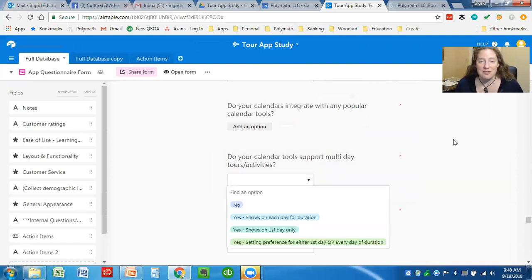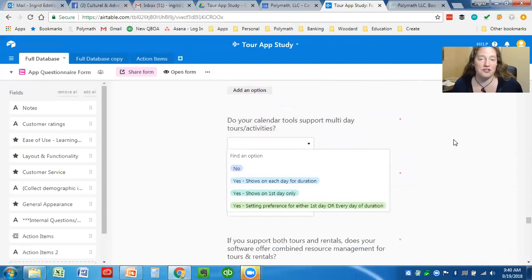So this is something that we've really been looking into for our Safari clients. Some of them just don't. Some of them it'll show on the first day of the calendar and it will say what tour it is. But others show on each day for the duration of the tour, which can be really important to some companies. And some of them it is a preference.